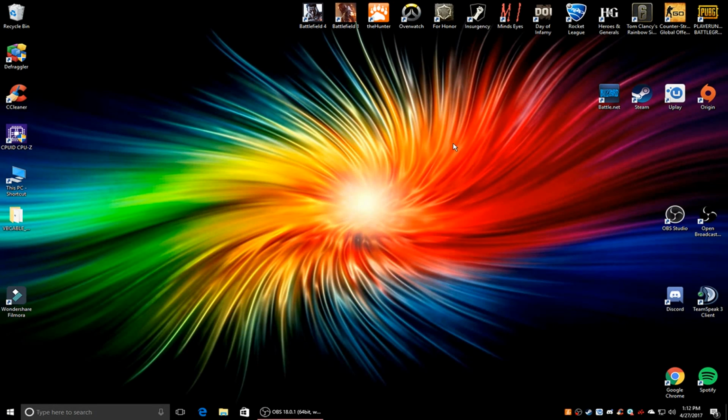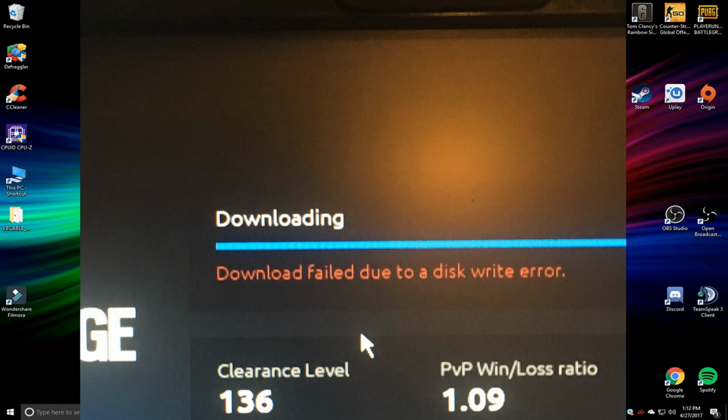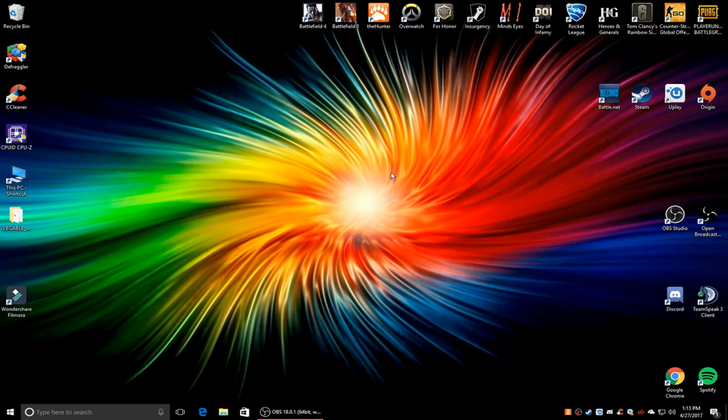This is a quick tutorial. I ran into a disk write error for Tom Clancy's Rainbow Six Siege, and it looks like this: "Download failed due to disk write error." Now, I spent about 10 minutes looking for something on the internet to help me, and there's nothing for Uplay. It was all Steam, and there's this one other thing that I already checked that didn't really work.